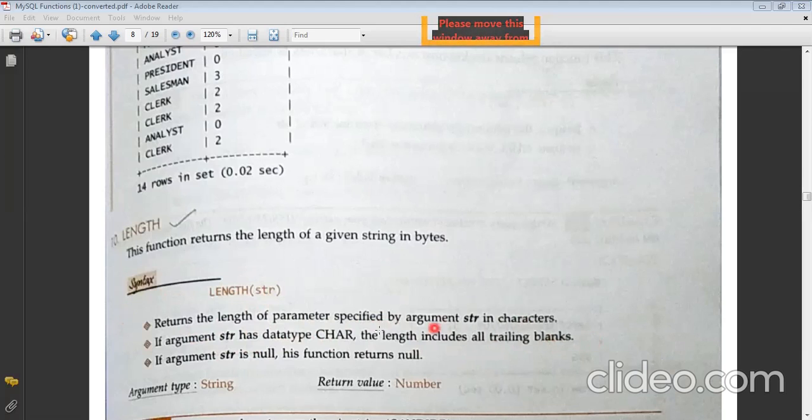Now see one thing. Again, reading it: returns the length of the parameter specified by argument str in characters. So whatever string you have, it will return the length in characters. But if the character data type is there, it will include even all the spaces which are actually available there. Suppose I write my name as Pooja, space, and my surname, so that space will also be counted as one character. If argument str is null, this function returns null.